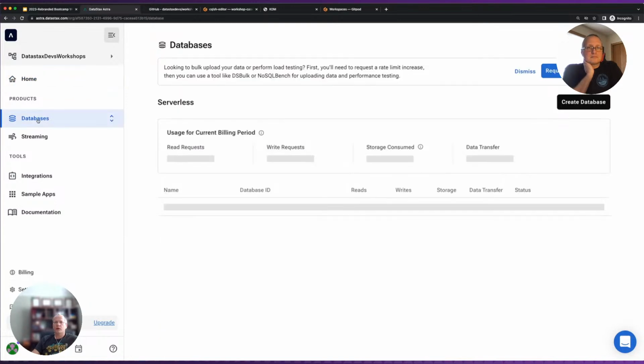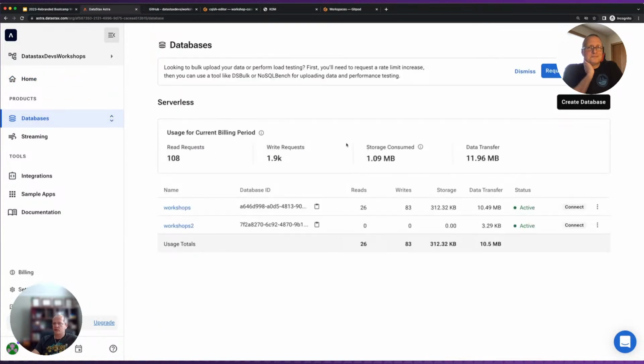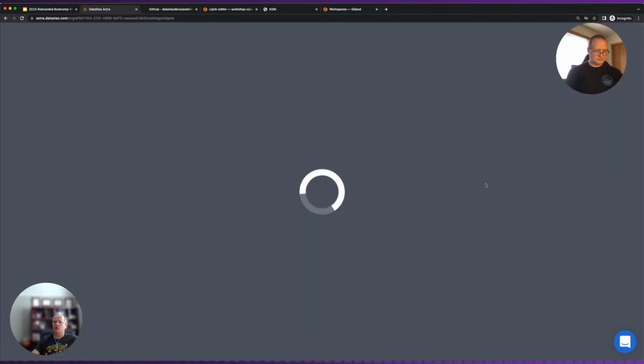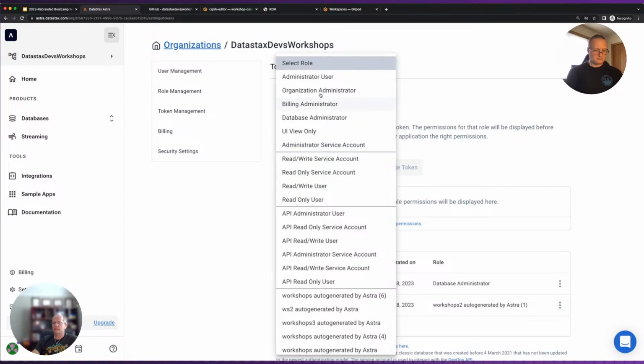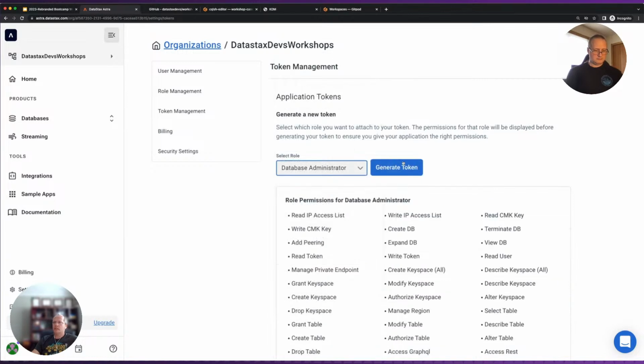Go to databases again. If you did not create a token, this is a time to do that. I'm going to use the workshops database. Generate a token. Don't share your token with anyone else, it's secret information. You will be able to access the database. I will choose the database administrator role.